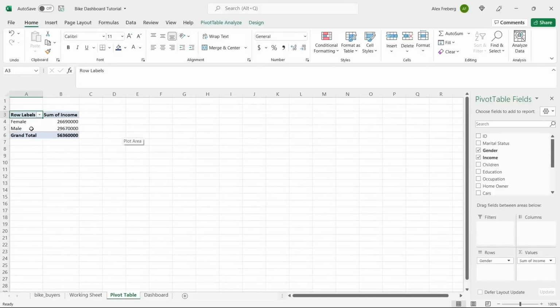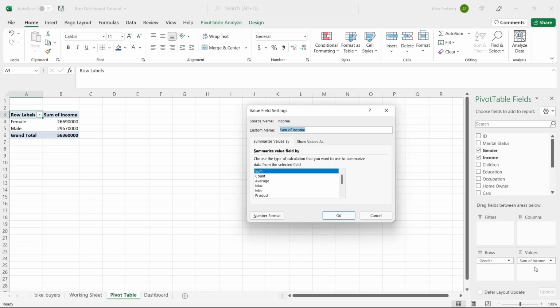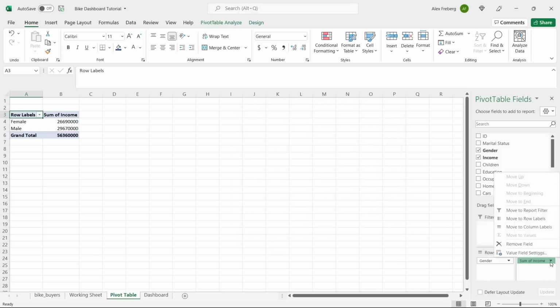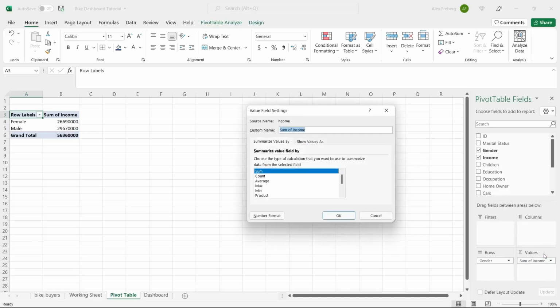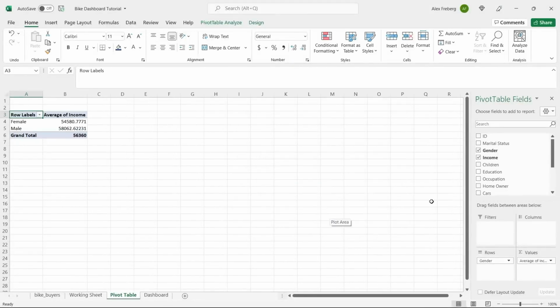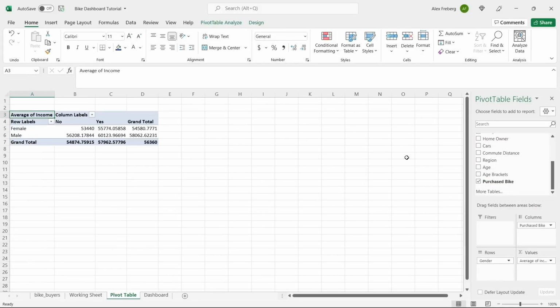So this is basically a sum. And no, let's make this an average. So I clicked right here. I went to the value field settings, and we're just going to do an average. All right. And as you can see, there's 4 decimal points. We'll keep it as is right now, but we may need to go back and change something. And then we're going to look at if they purchased a bike or not. And we're going to put that right here.